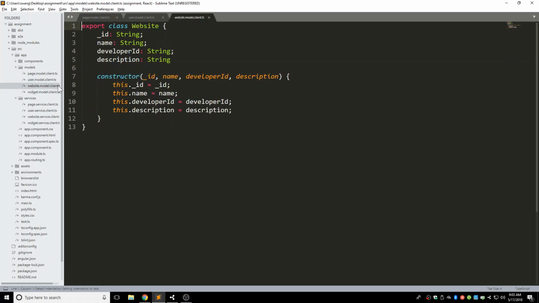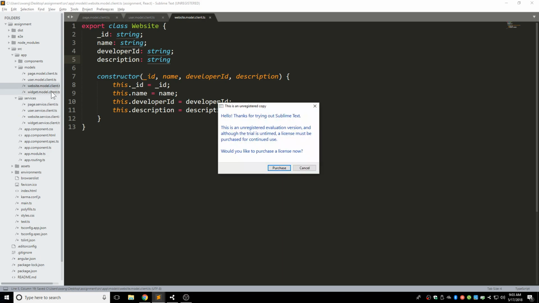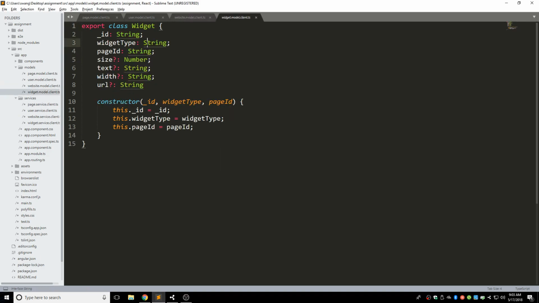in our models, and also in the service. Change them into lowercase. The string and the number, change them into lowercase.